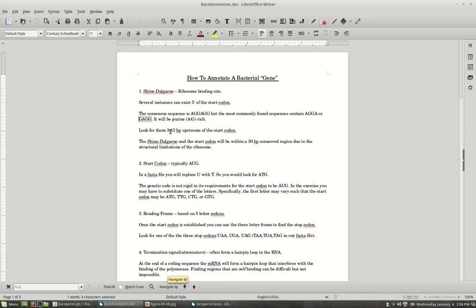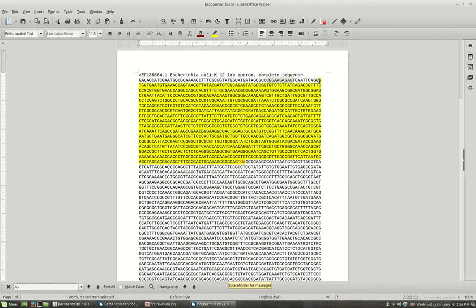And it says it needs to be 3 to 13 base pairs upstream from the start codon. Well, let's see if that's the case. So let's find our start codon. Here it is. And so 3 to 13, so I'm going to go backwards by 1, 2, 3, 4, 5, 6, 7, 8, 9, 10, 11, 12, 13. Hey, we are right in the range for this to be a Shine-Dalgarno sequence. I think that's a Shine-Dalgarno sequence.